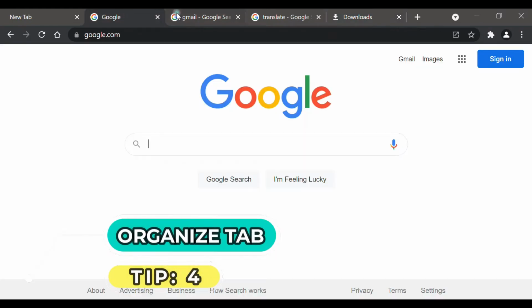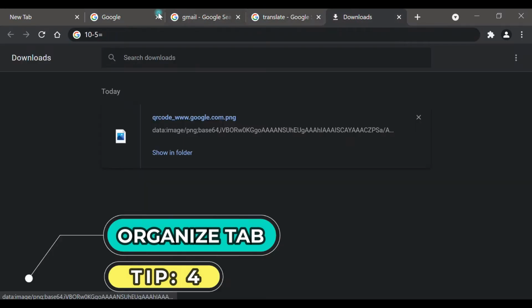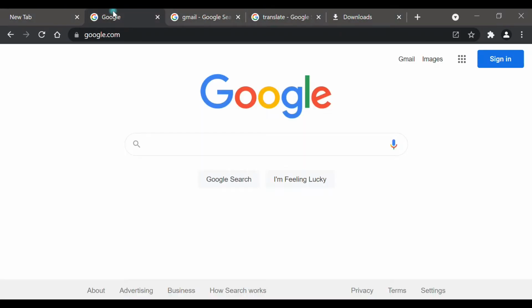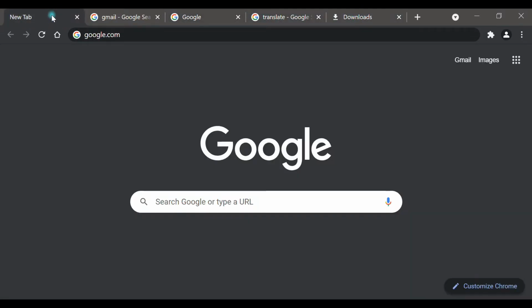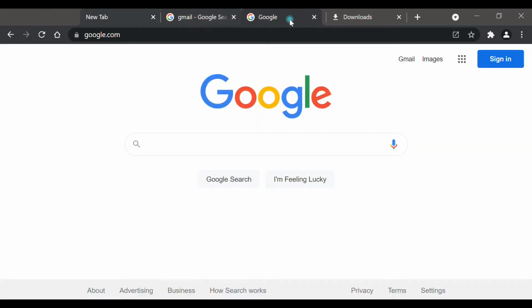Tip number 4. You can organize your open tabs by moving them left and right and also group them together. Hold down Ctrl and click on the tabs you want to move. Then move them to the left or right. Another way is you click on the first tab, then hold down Shift and click the last tab that you want to be part of your selection. Then move multiple tabs to the left or right in order to organize them.